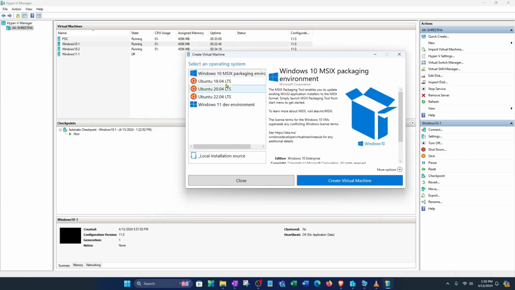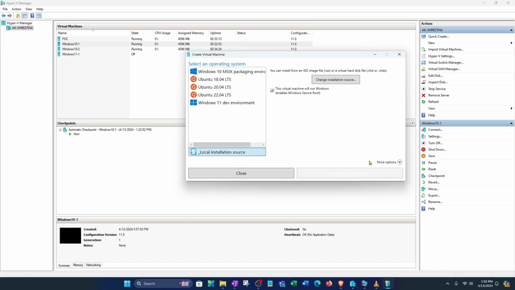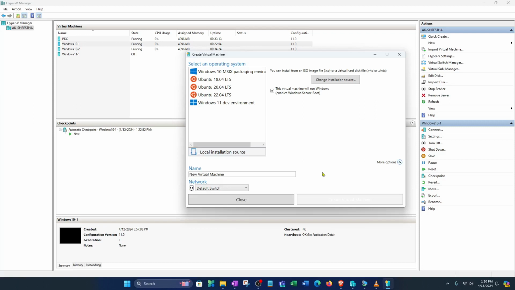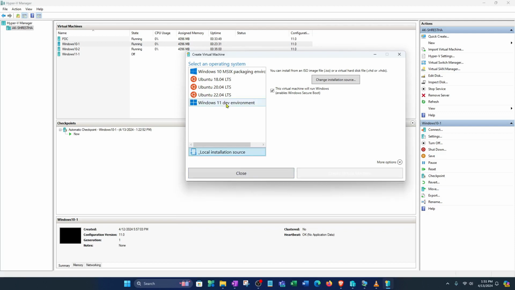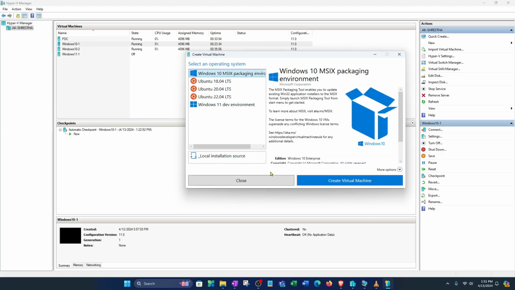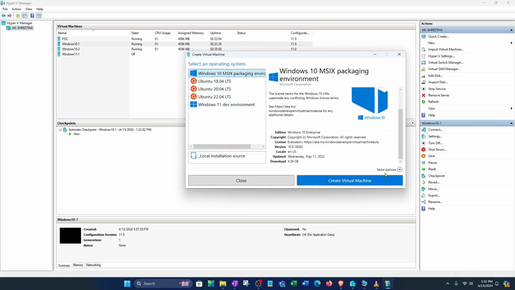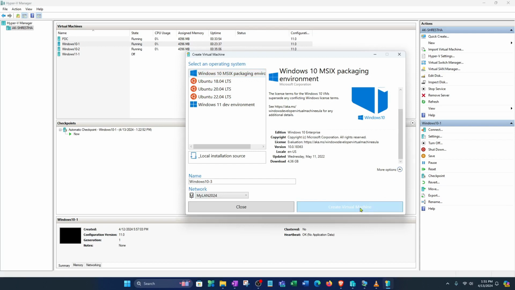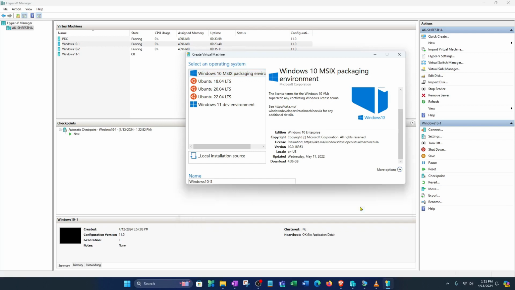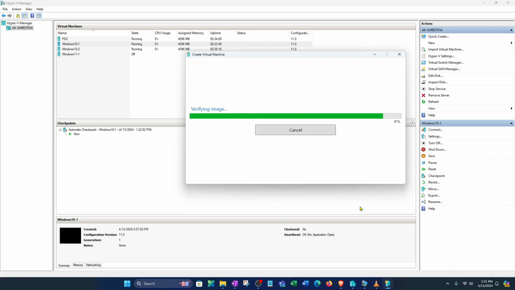I'm just going to add the new Windows here, which is Windows 10 MSIX packaging. For that you have to click down there and give the name here. I will give Windows 10 dash 3, choose your network and choose your Windows, and create virtual machine.